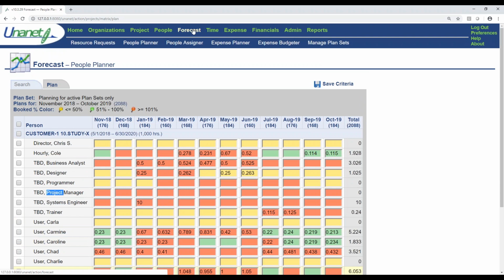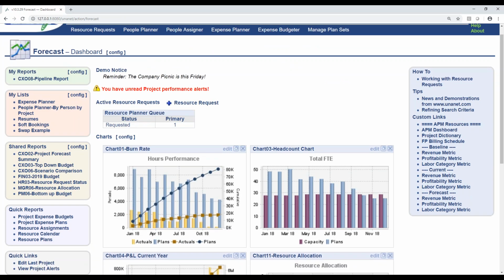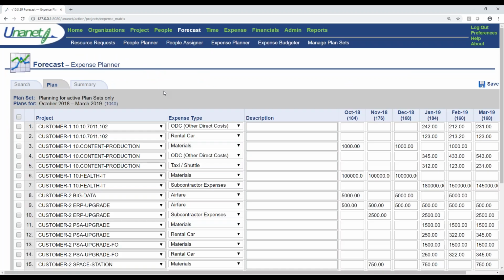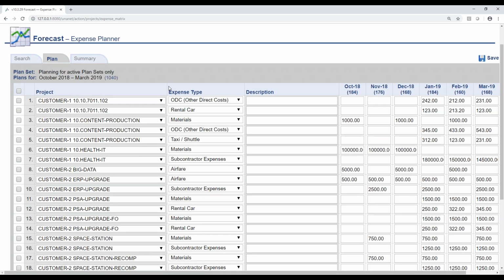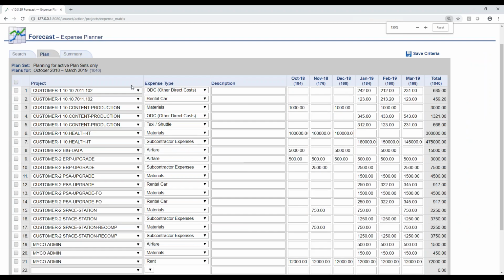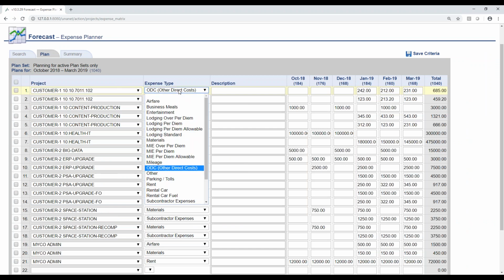In addition to planning people, you can also plan expenses in Unanet. So if I go to my expense planner here, I can plan one project at a time. If I'd like, just directly within that project's profile, I can plan my expenses. Or in this screen, I'm choosing to plan for a number of projects at the same time. So I select my project, I select my expense type, and these expense types are configured by each customer for what makes sense to that individual customer based on their nomenclature.